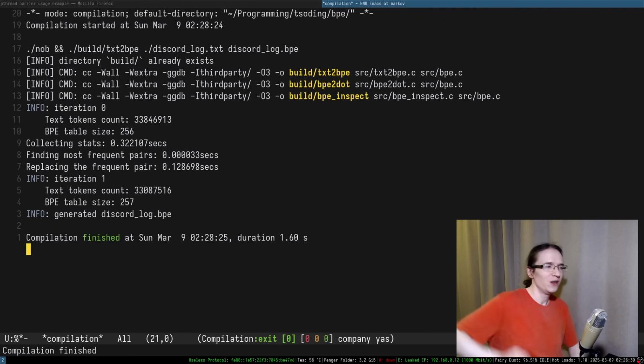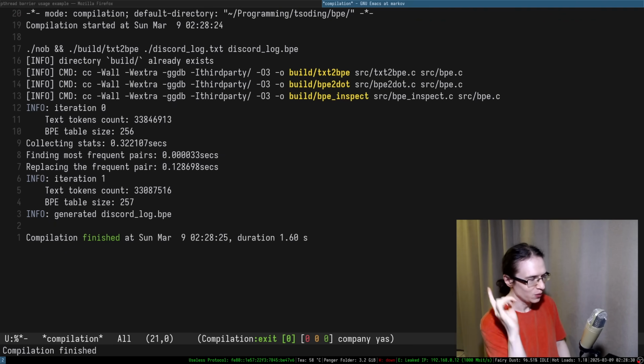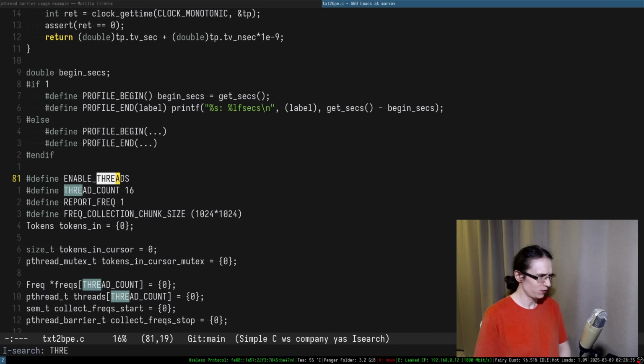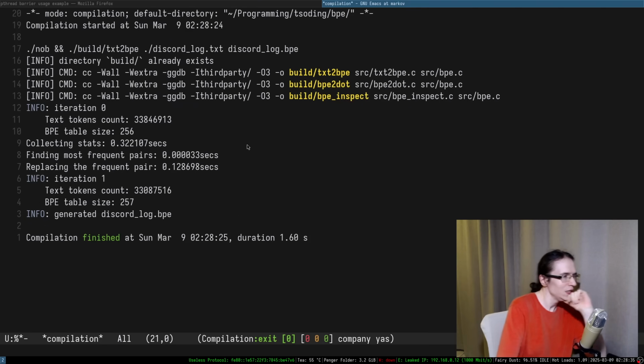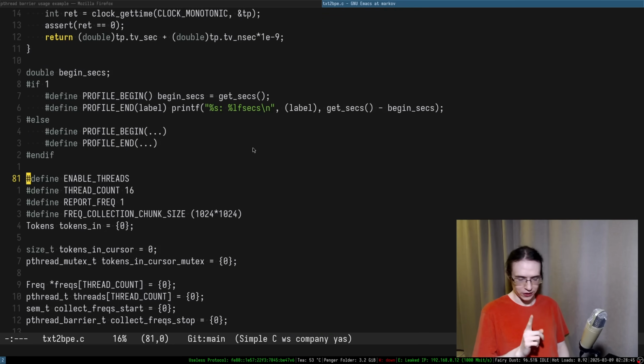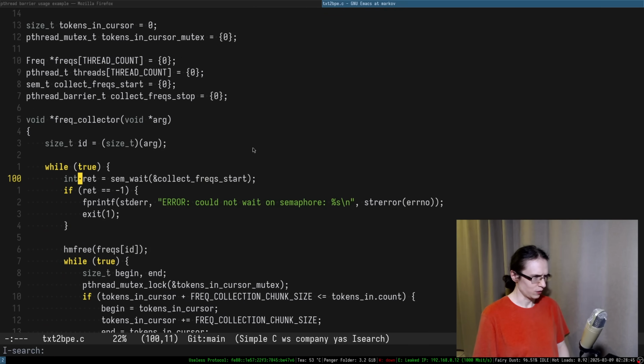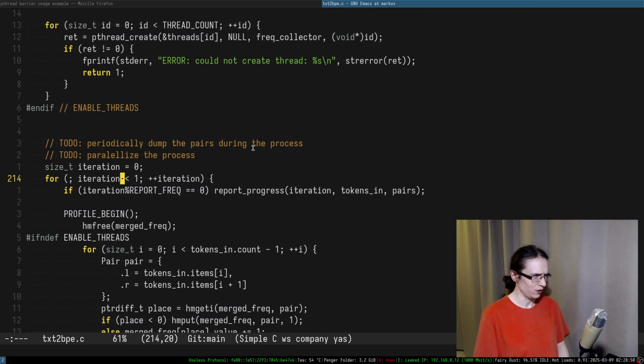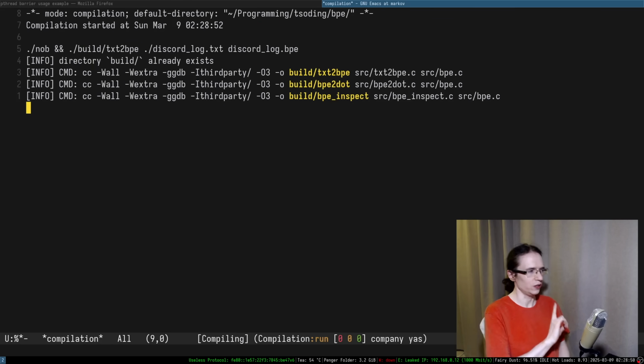We survived one iteration. How many threads do we have? Threads, yes, 16 of them. We survived one iteration. That's pretty cool progress. And let's try to survive two iterations. So for something, yeah, this one. Can we survive two of them?